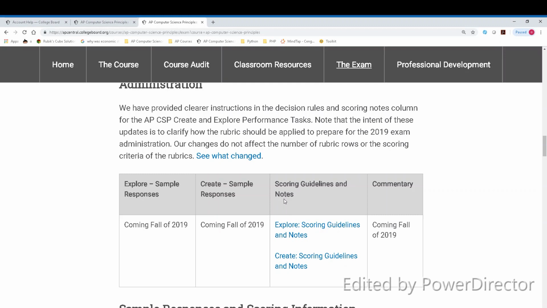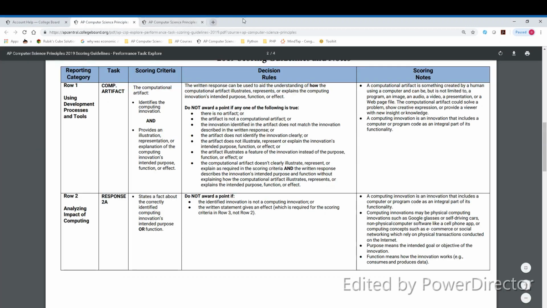If you do that, you're basically guaranteed to get a full score on the explore and create tasks, and that makes it very likely that you'll get a 5. So let's start by looking at the explore task scoring guidelines and notes. Now this is the rubric for the explore task.